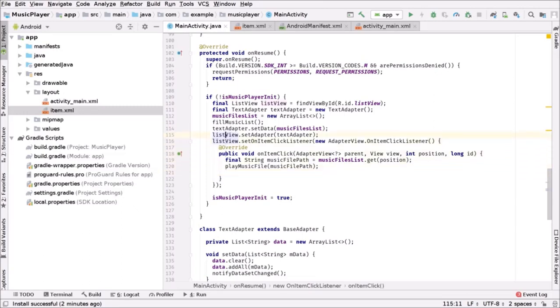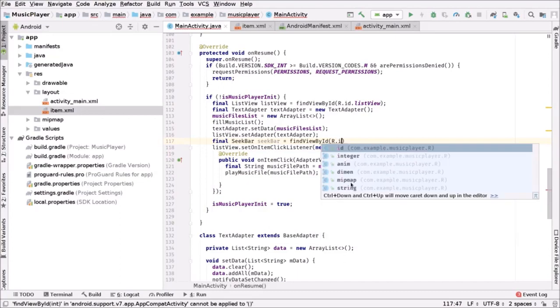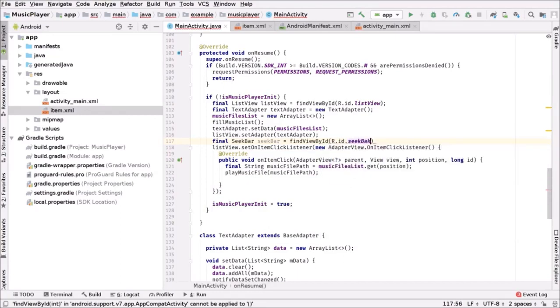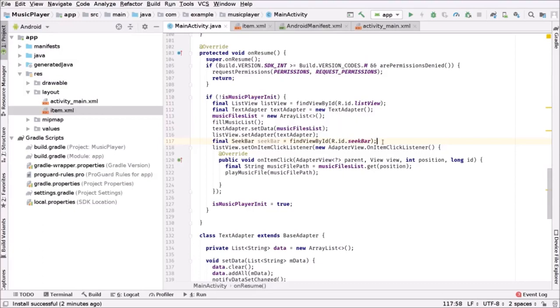So before we set the click listener, we will define our seek bar. For that, we will type final SeekBar, and I will call it seekBar. We will set this to findViewById, R.id.seekBar. Oops, seek bar. Maybe I have a spelling error in the XML file, so let me fix it. Okay, now it's fixed. Awesome. So now I am accessing my seek bar from my main activity file, which is awesome.